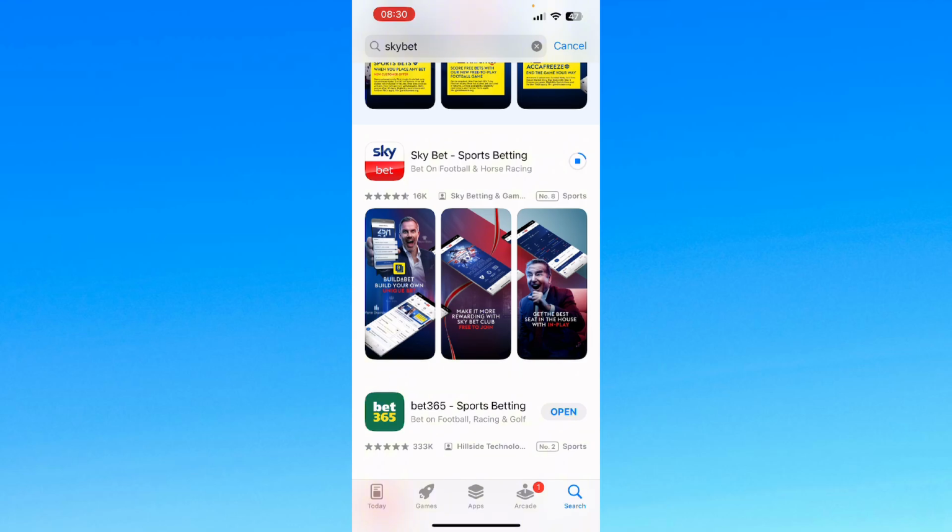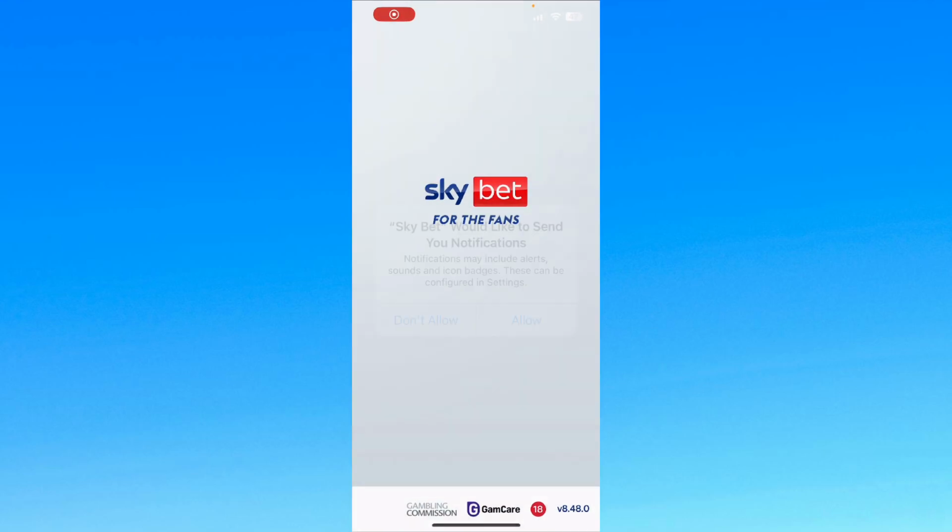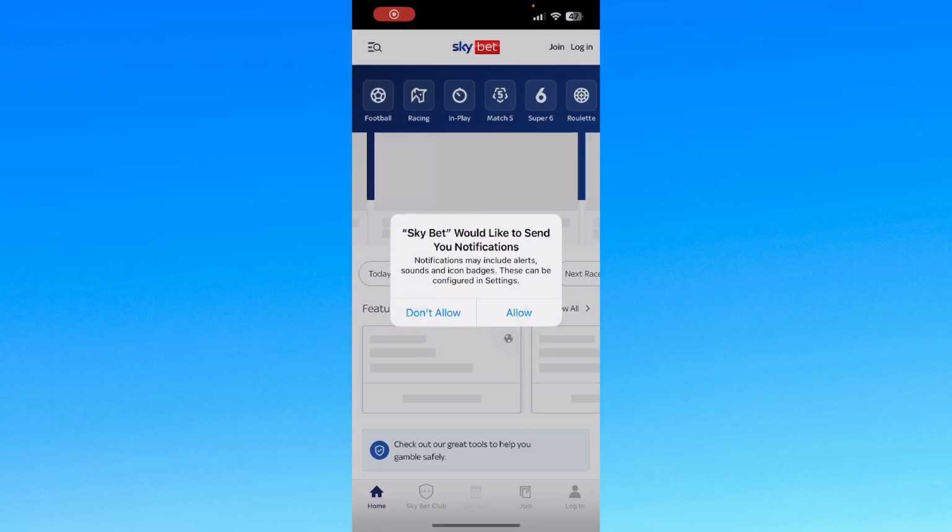And then it's going to start downloading for you. Make sure that you do have a good internet connection before you start downloading any apps as well. From there, now that Skybet has fully downloaded, it gives you the option to open the app from within the App Store. So it's this button right here that says open, press that. It's going to start running the Skybet app.